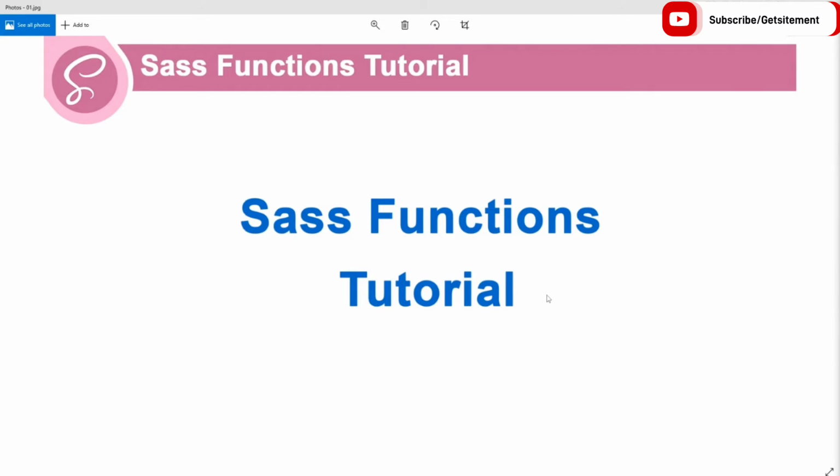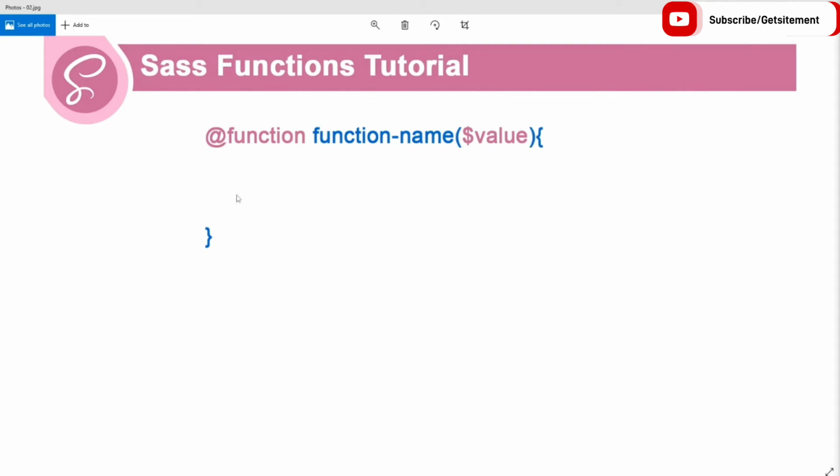In this tutorial, we are going to learn Sass functions. If you are already familiar with JavaScript, then you know what functions are. So let me show you how we can create functions in Sass. To create a function in Sass, first you need to take the keyword @function, then your function name. Remember, do not provide any space in the name. You can use a dash or an underscore, but do not provide any space. Then inside the parentheses, you can take one parameter, multiple parameters, or no parameter. It is up to you.